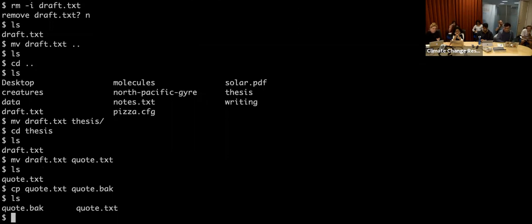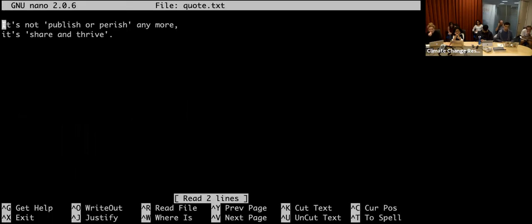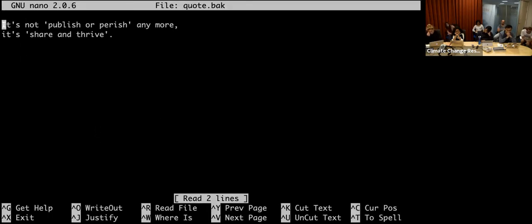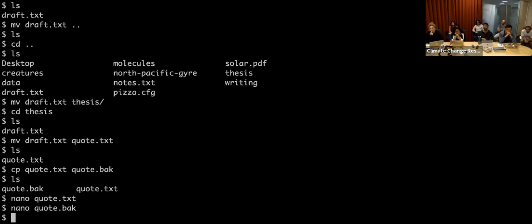Now I have two versions of the file. These are literally copies. If I want to make changes to one, it doesn't appear in the other one. So that's a very, very basic way to make a backup copy of your data. Before you start to write your thesis, come to us, there are better ways to make backup copies.